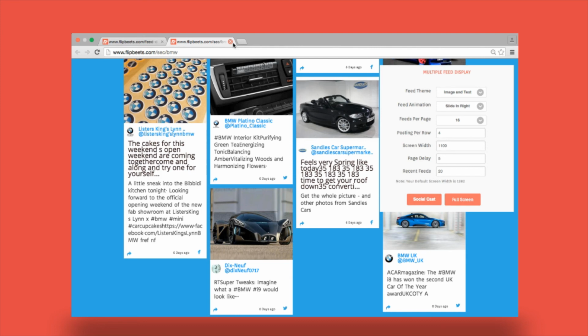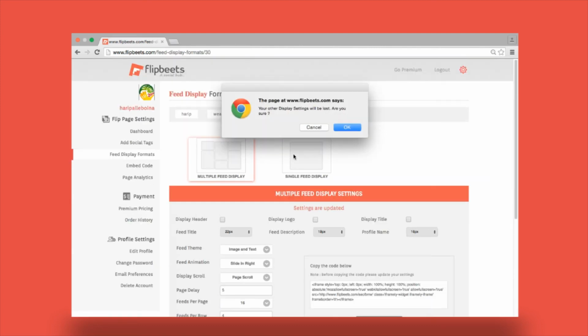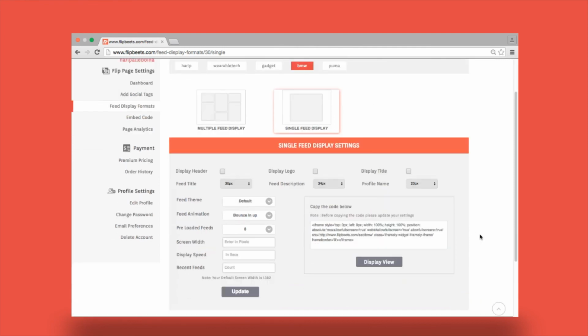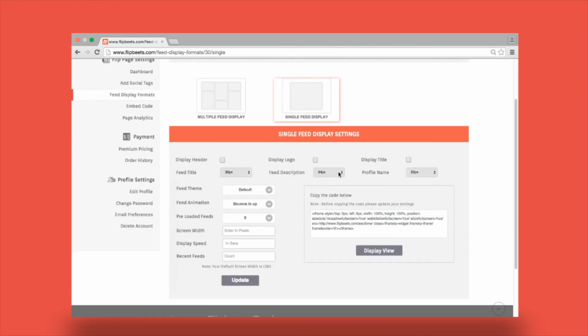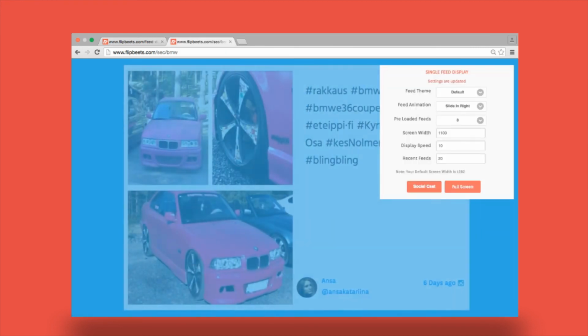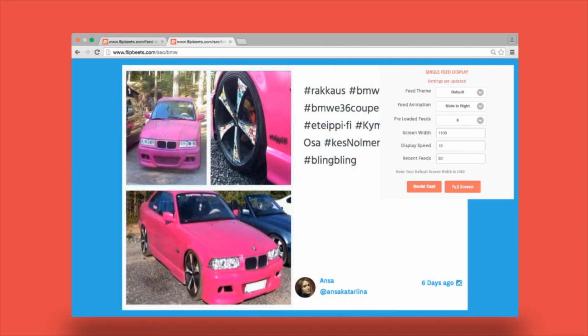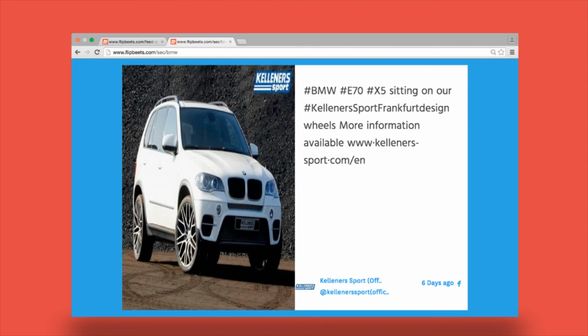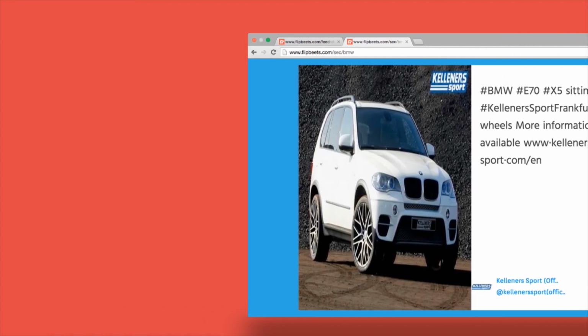If we want to display single feeds, let me show you. Go back feed display formats. Click on single feed display. As I did in the previous way, I can use my required options, updating it, and I am clicking on display view. Here is the screencast of my feeds. And even here I have the option for modification by scrolling to top right of the screen. So, this feels great, right?